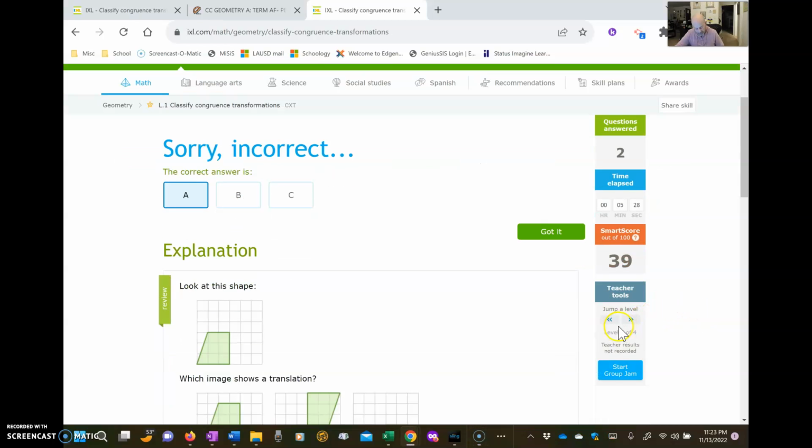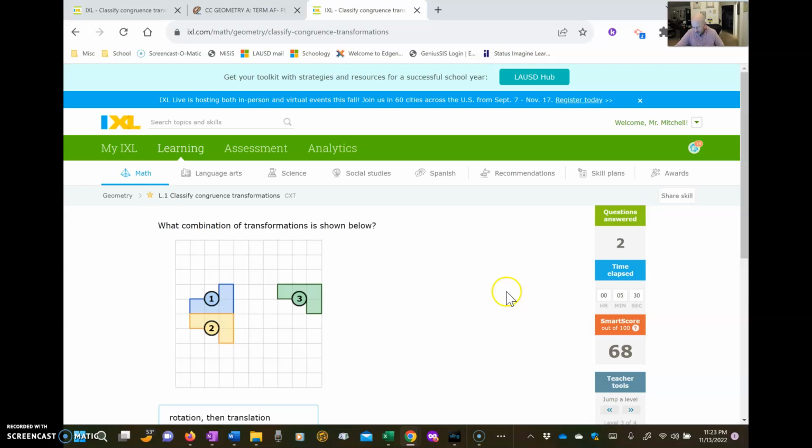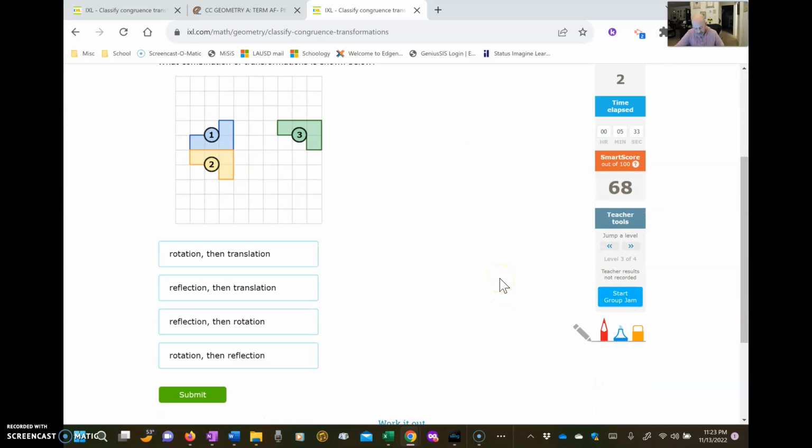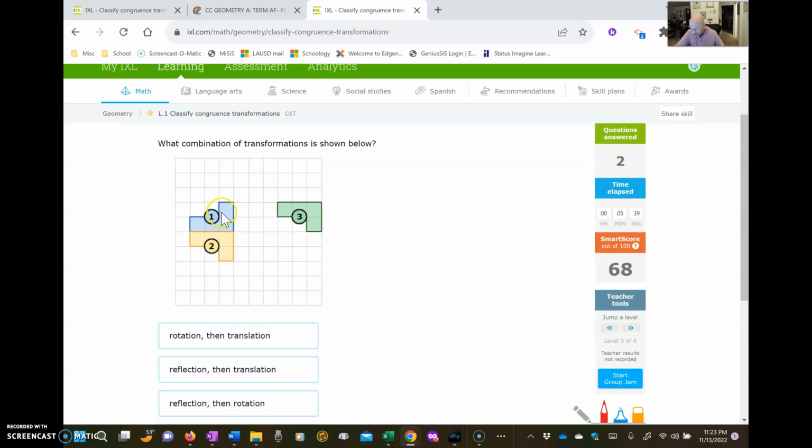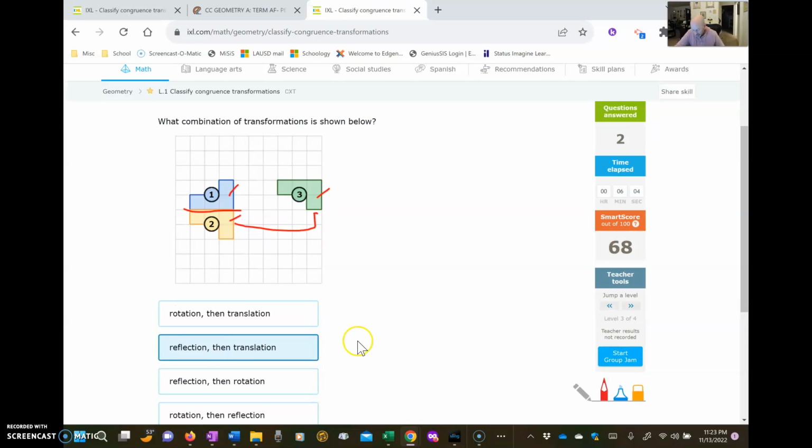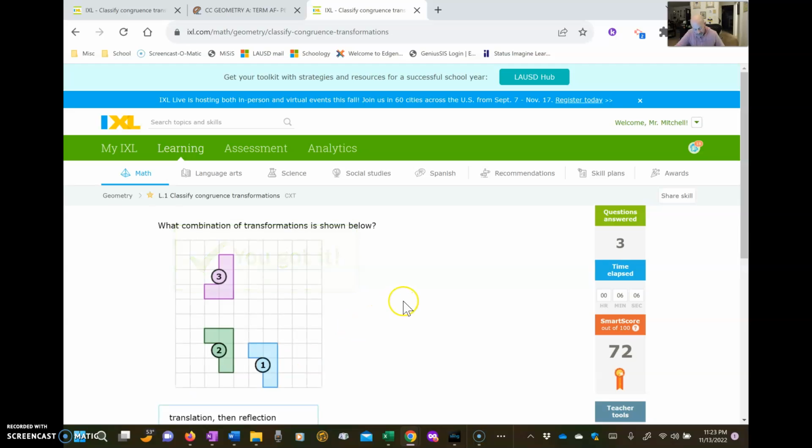Okay, nothing much different in this one. I jump up here. Oh, so we got a combination here. So these are going to get a little tougher. So we're going from 1 to 2 to 3. You're starting with this one, going to this one, then going to this one. So 1 to 2, that definitely looks like a reflection. You can see that's pretty easy to see. There's your line of reflection. And then they just move this over and up to get it over here. And so that looks like a reflection, then a translation. I'm going with that one right there. I submit it. My score goes up.